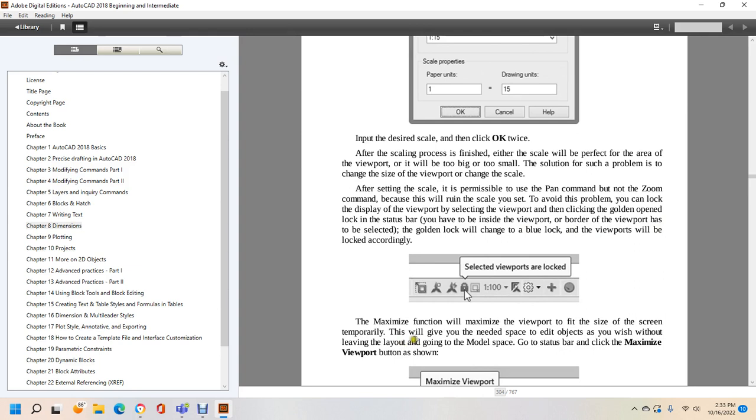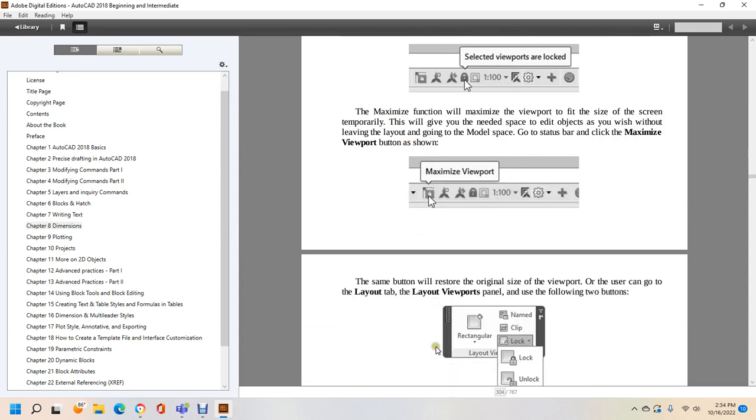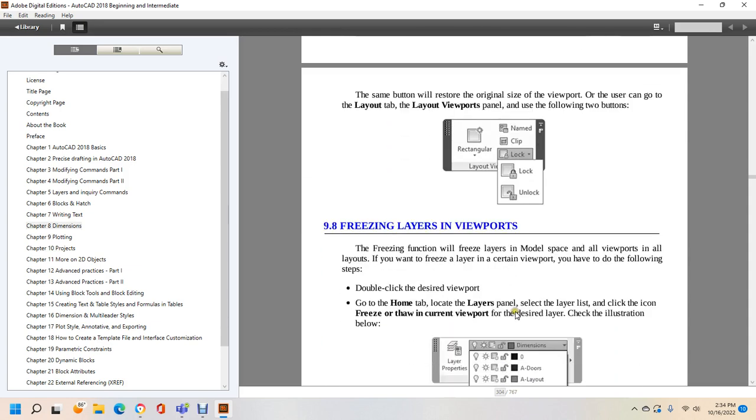The maximize function will maximize the viewport to fit the size of the screen temporarily, which will give you the space you need to edit the objects without leaving the layout. Go to the status bar and click the maximize viewport button as shown. The same button will restore the original size of the viewport, or the user can go to Layout, Viewport panel, and use the following two buttons, lock and unlock.